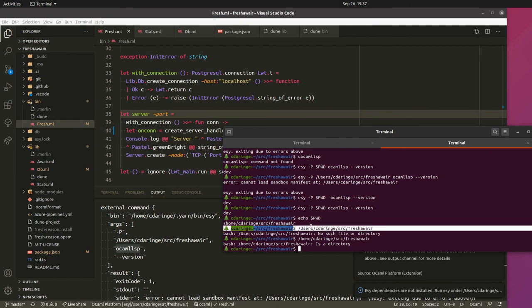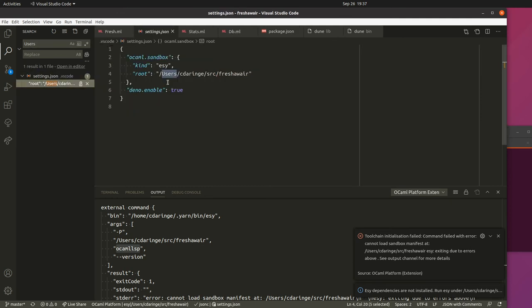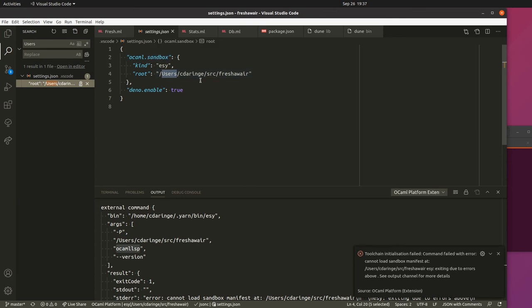Gasp! Users! What a bunch of malarkey! Who done it? This is a bug. Not in my code, I'll tell you that. I mean, my code sucks. There it is. Why would you do that? Why would you hard code in root?